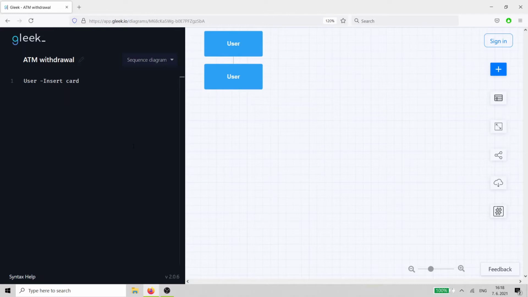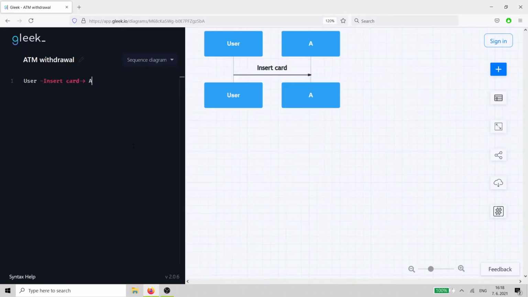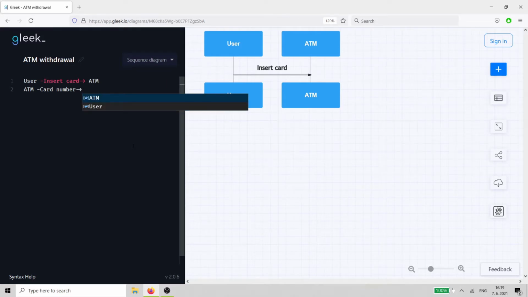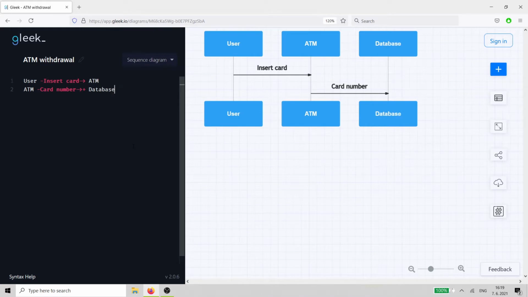Type user and then create an arrow labeled Insert Card to explain the message that is going from the user to the ATM. Next, the ATM needs to check the bank database to make sure that the card number is valid. So we type the syntax to create a message between ATM and database labeled card number.